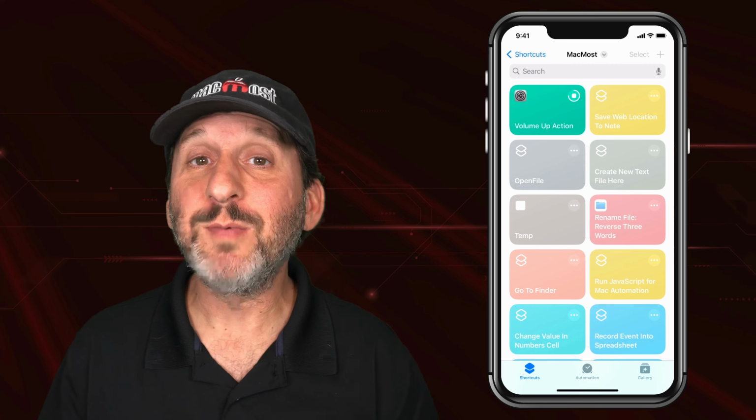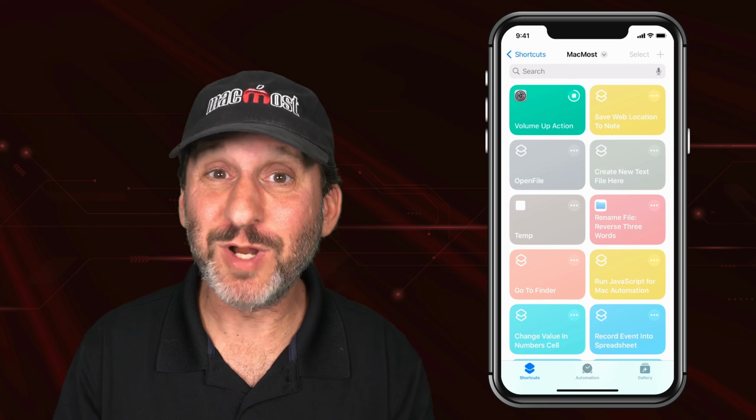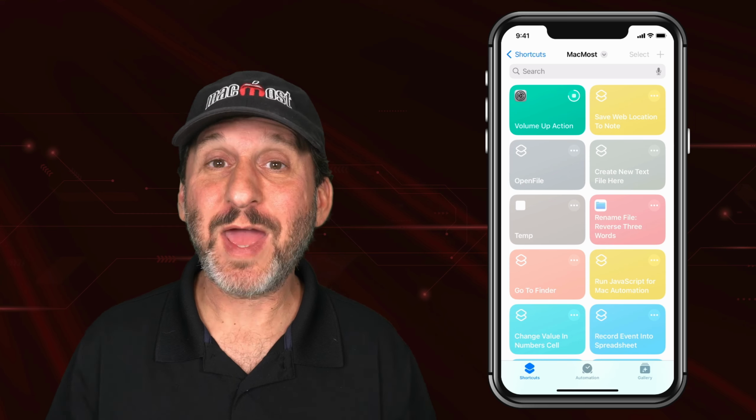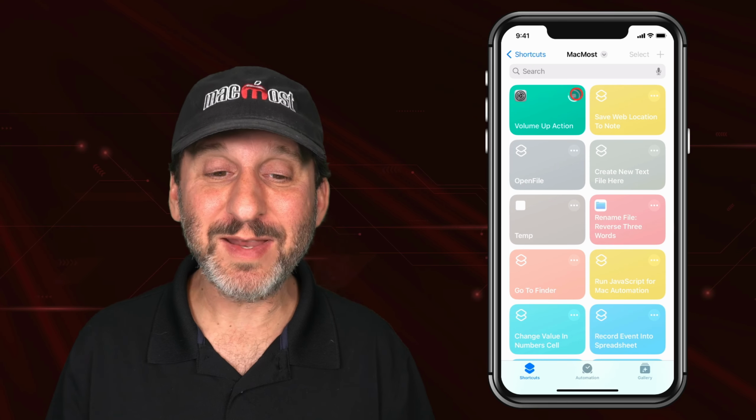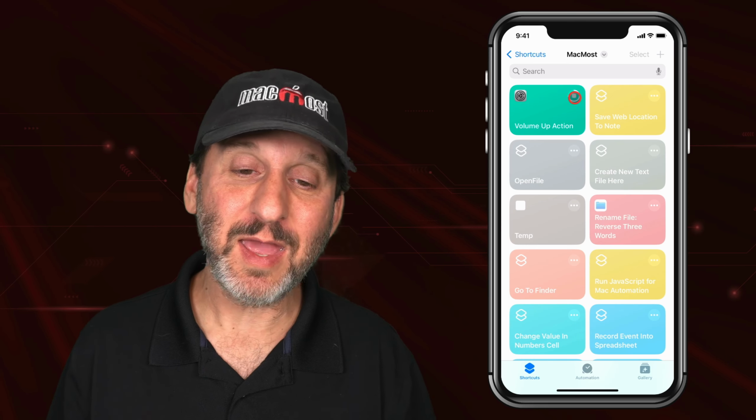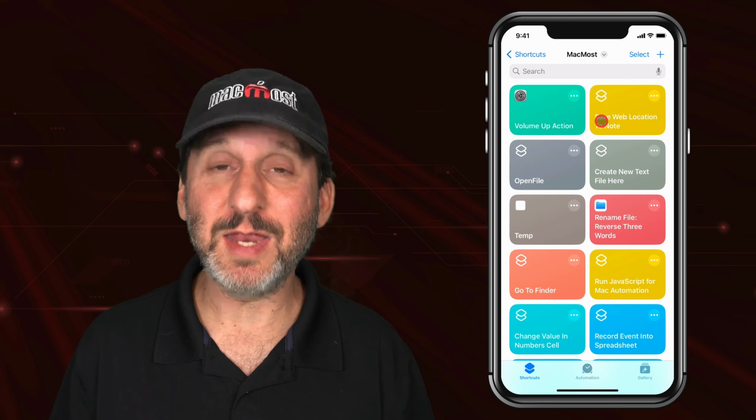Normally if I would do volume up it would launch the Calculator app, but because I'm recording the screen the volume buttons don't actually change the volume. So you have to trust me that it actually does work. But this has got to keep running. And if you stop it, it won't do anything anymore.